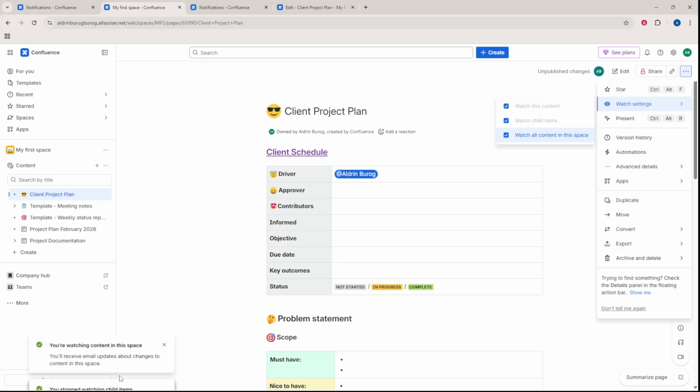As a helpful rule of thumb, use Watch Child Items for a page with lots of subpages. It keeps you informed without overwhelming you with notifications from an entire space.